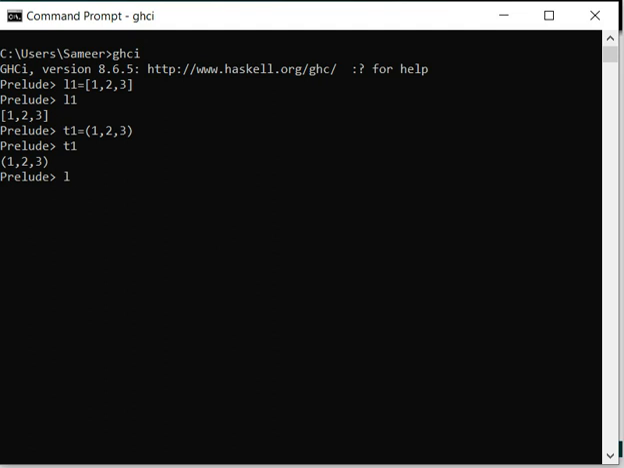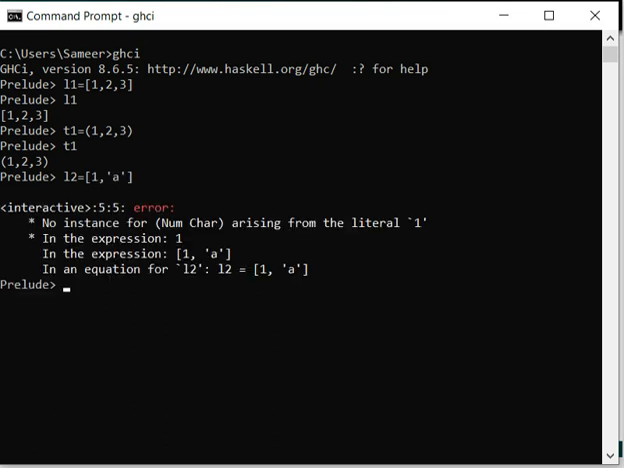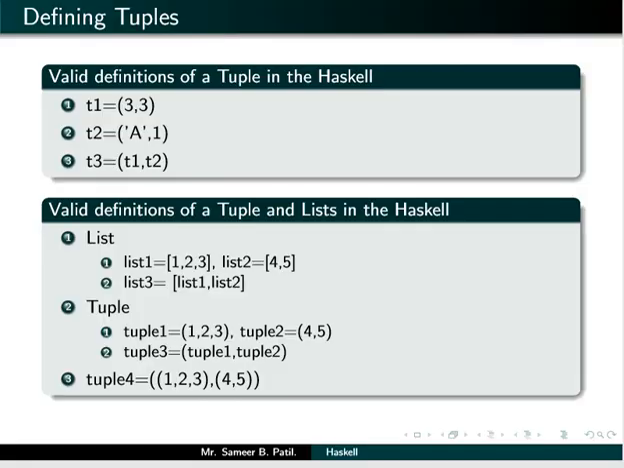One major difference: like list 2, if we try to create a list with different types of data, one number and one character, then it is not possible. But if we try to create a tuple with different types of data, let's try 1 and the second is A, which is a character, it works. So tuples can store different types of data. These are the ways in which we can define a tuple and a list.